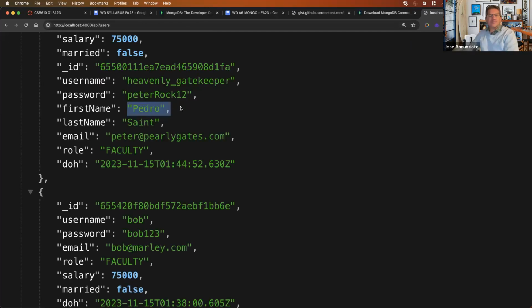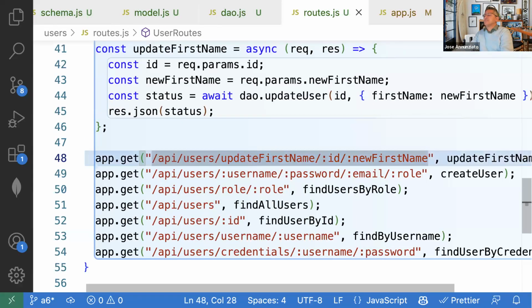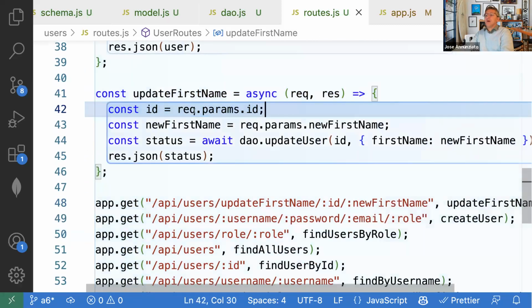So we'll go back and refresh, and there it is. Pedro changed. See that? So yeah, we can change records. We can change multiple fields, right? You can imagine that here, instead of just passing one field, this could be a post, and this post can receive a body with all the fields that you want to modify, right? So you can modify multiple fields at the same time.